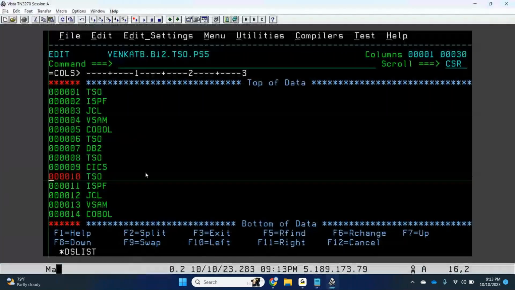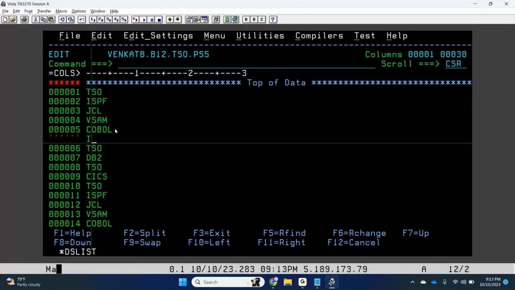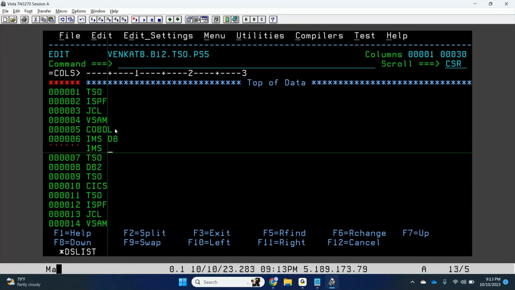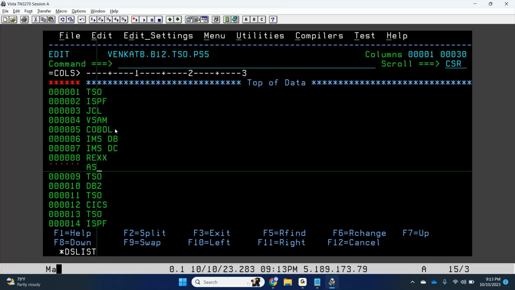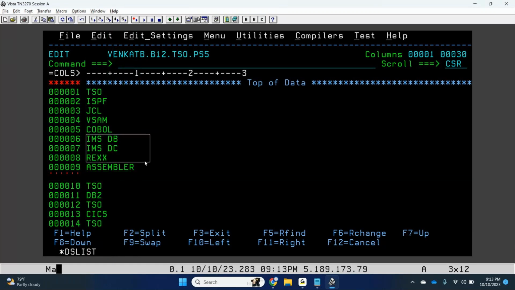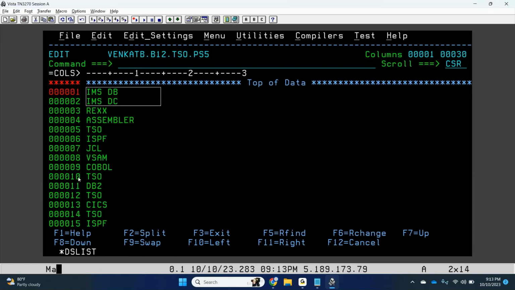Example, I will give randomly some data which is not there so far: IMS DB, IMS DC, REXX, similar. I want to move these 4 rows to the top, anywhere, your wish. I want to cut it. I don't want to keep it here anymore. MM. To move this block data, I'm giving A. So you can see the original data will be gone; it is going to move, cut and paste.